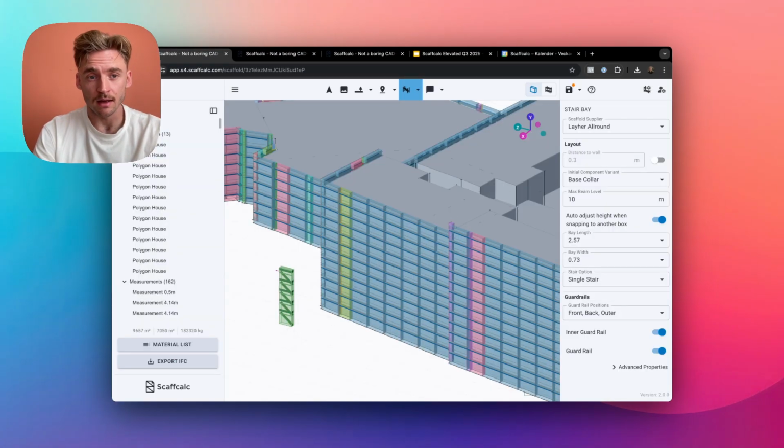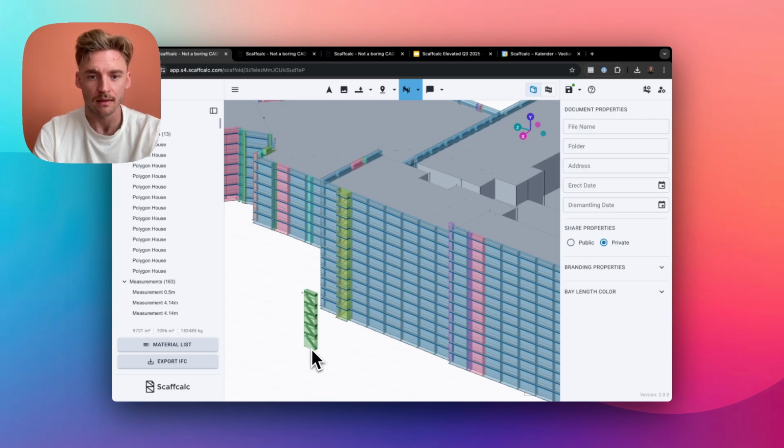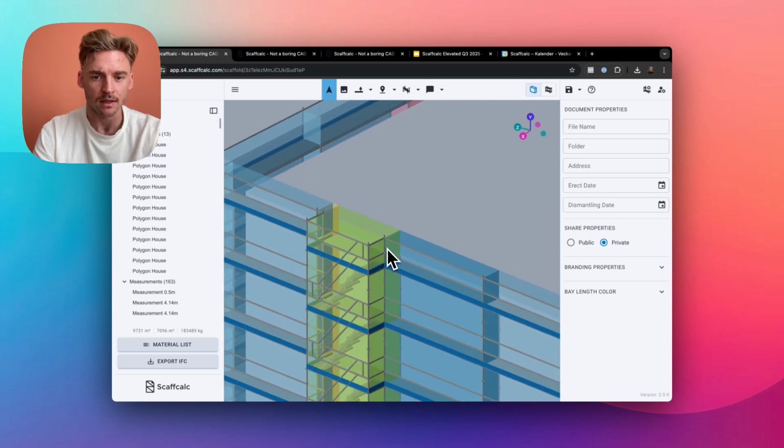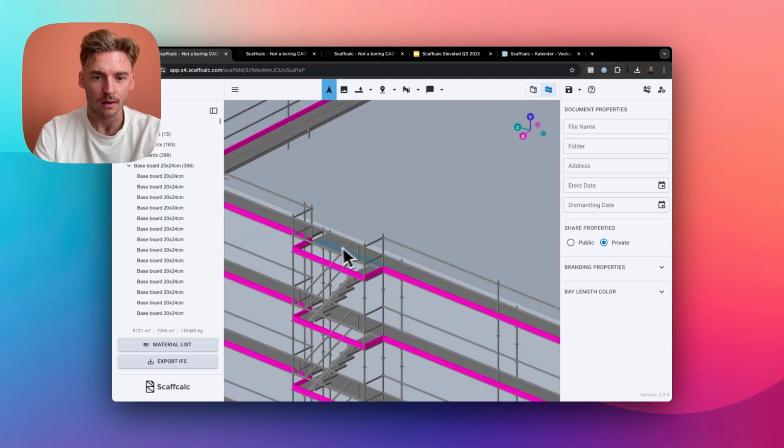Now you can see the auto adjustment in action. I picked a staircase here, and I just place it beside the scaffold here, and you can see it auto adjusts to the correct height. Place it, and there we go, it's done. You can see that it took away the guardrails on the inner scaffold too, right there.